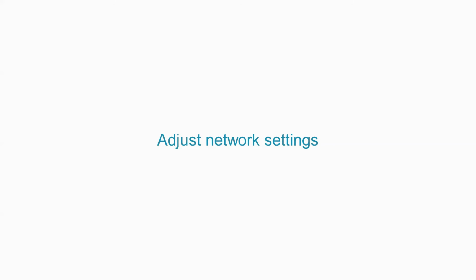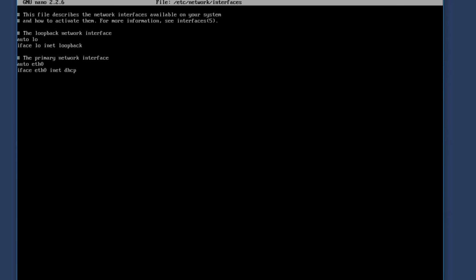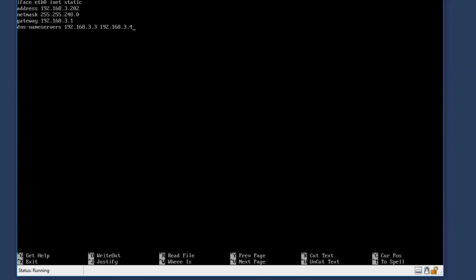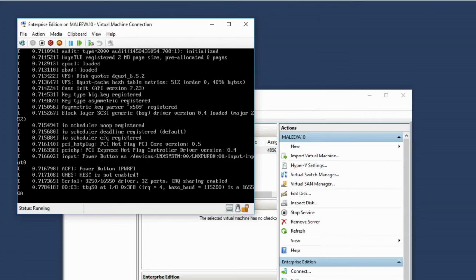Adjust network settings. Open the /etc/network/interfaces file in a text editor. Your network interface is currently set for using DHCP. Replace the DHCP value with the static one and add other network parameters such as IP address, netmask, default gateway, DNS name servers, save the changes, restart your virtual machine.